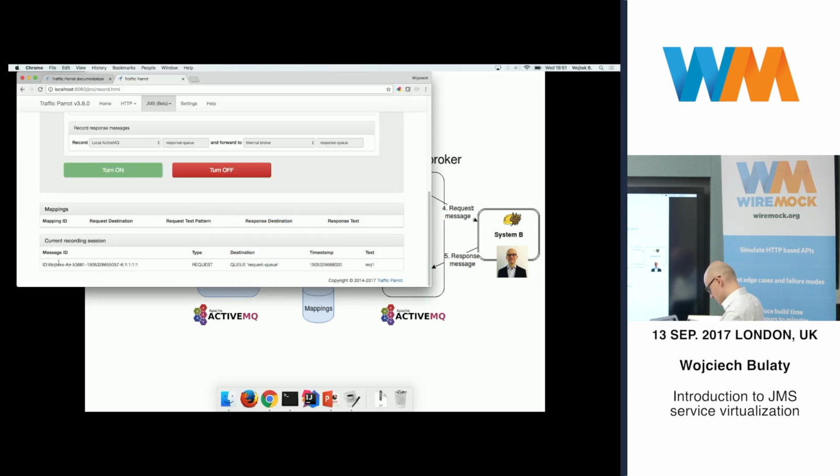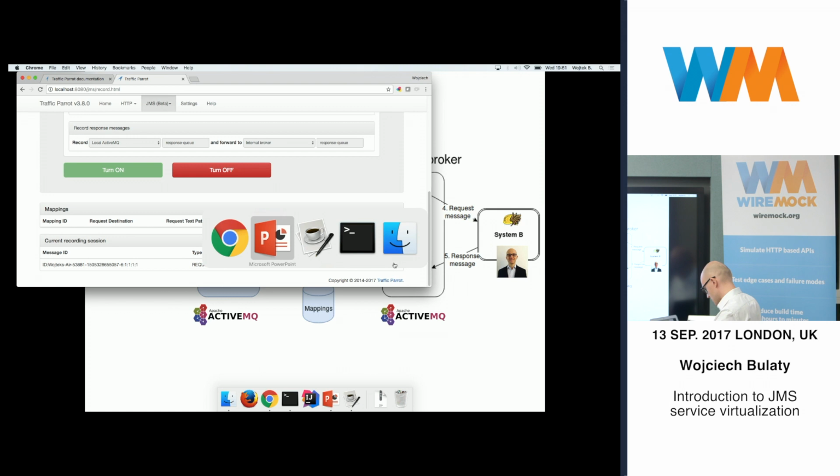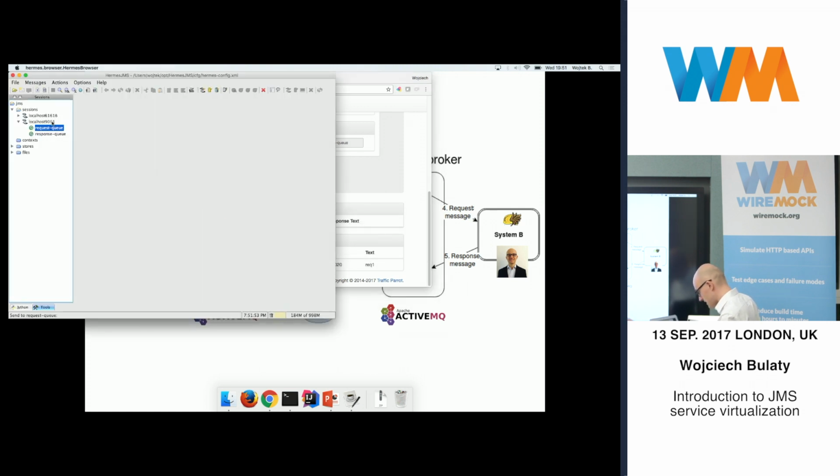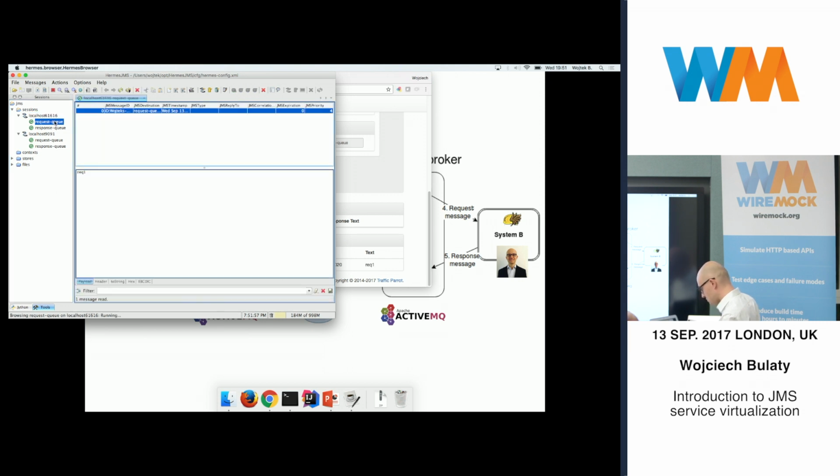Yeah, there we go. It's there on the current recording session, a request message and the text that we've just input. And we can use Hermes JMS to look at the local instance, which is this guy, of ActiveMQ on the request queue, should have that message. Yes, there is request 1.